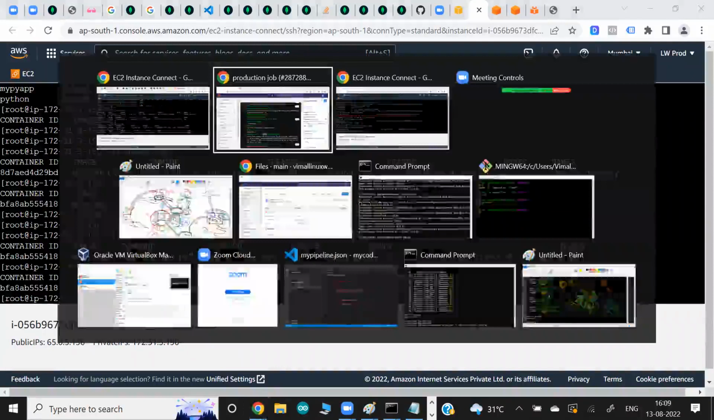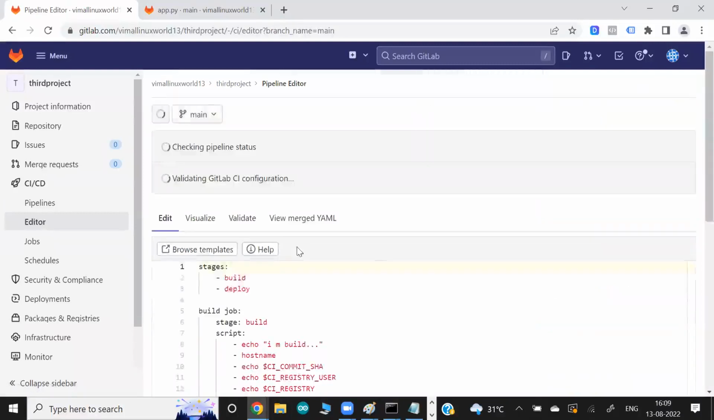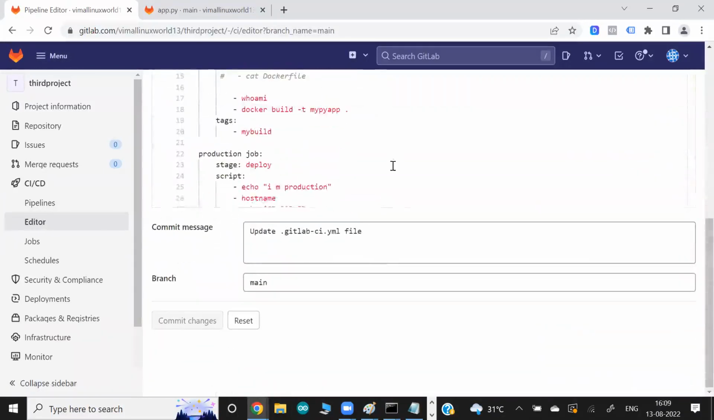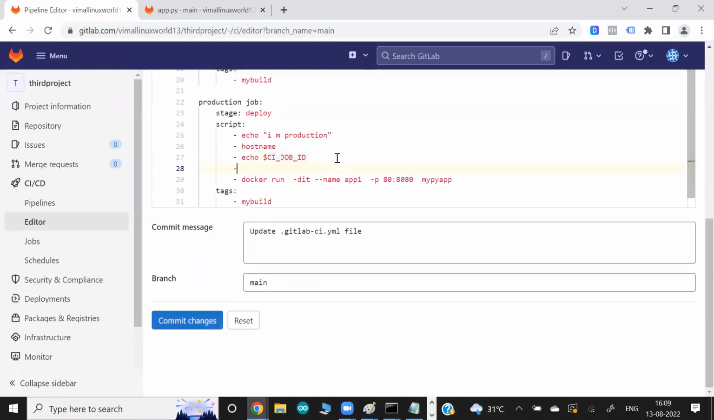So what I can do here in my pipeline, whenever I want to create a new app, before creating a new app, I can say Docker, do one thing: remove this app container forcefully. Then create a new one. This makes sense, right? So that was the reason, guys, it failed.